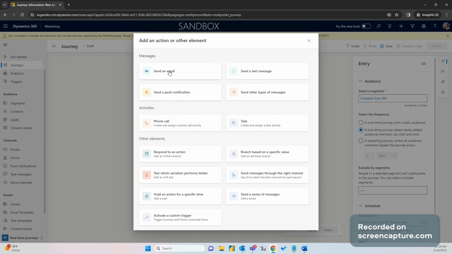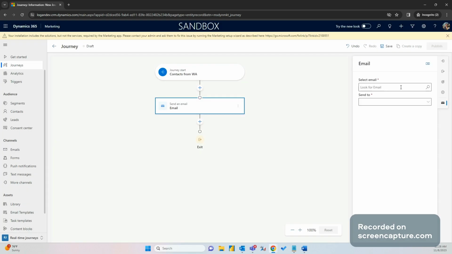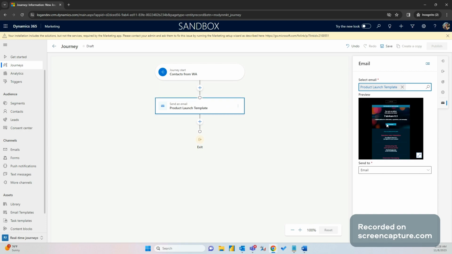So we'll select plus, send an email. Which email do we want to send? That will be our product launch template. We'll get a quick preview of what that is, and it's going to send directly to the email address of the contact that we want to send the email to.